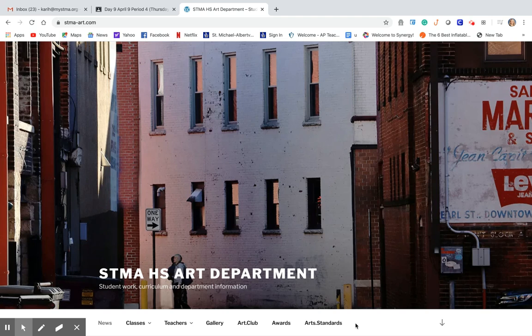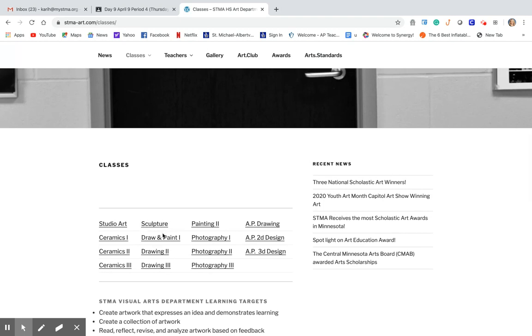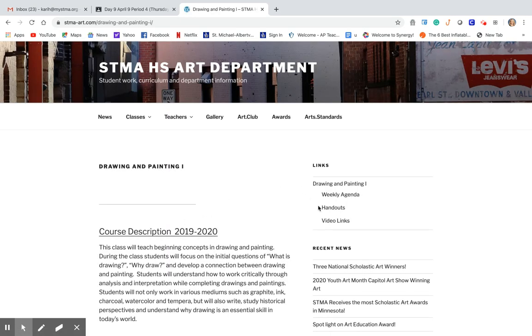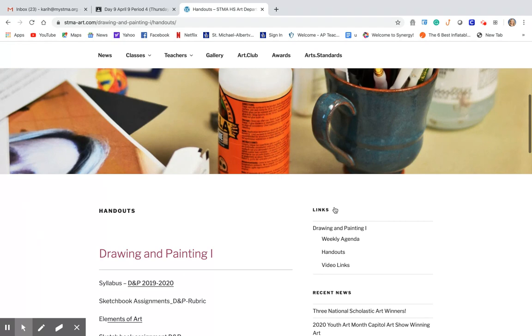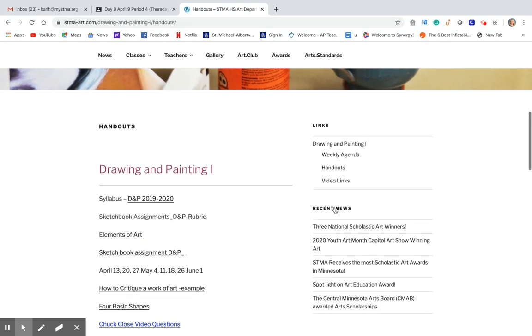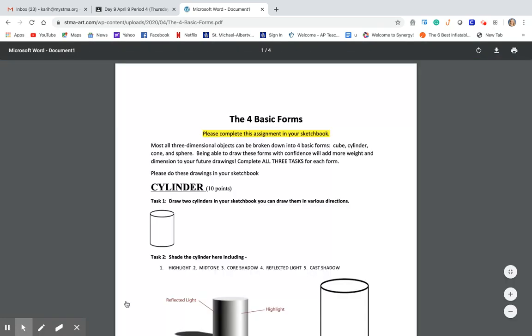Hello, I want to talk about the next assignment, and I'm going to show you where you can find it on the STMA art site. You want to go to classes, scroll down, find drawing and painting 1. There it is. Go to handouts, and we're going to look at the 4 basic shapes.